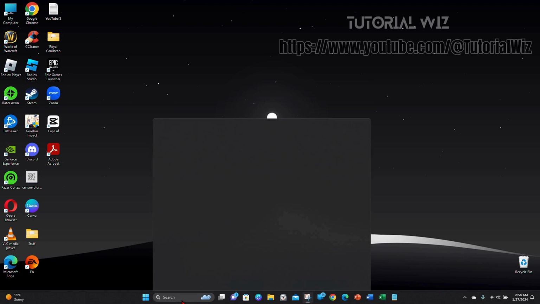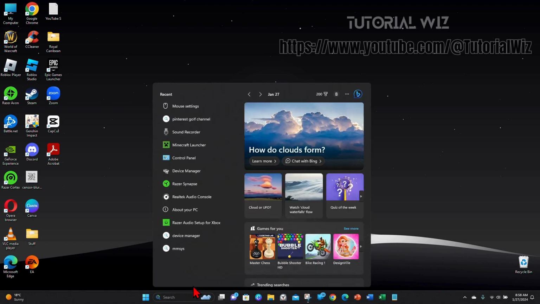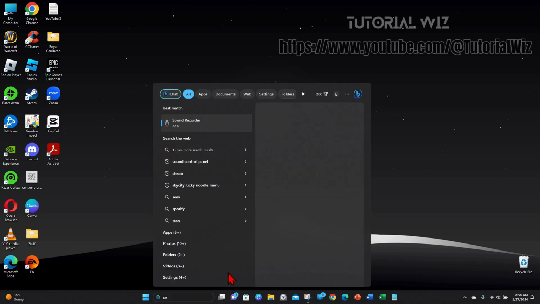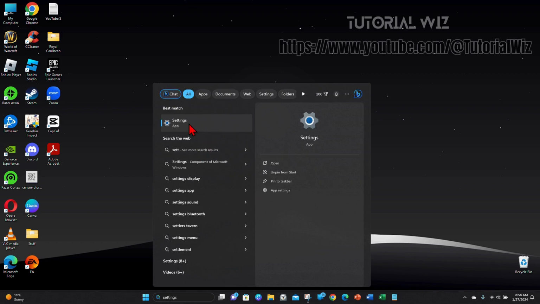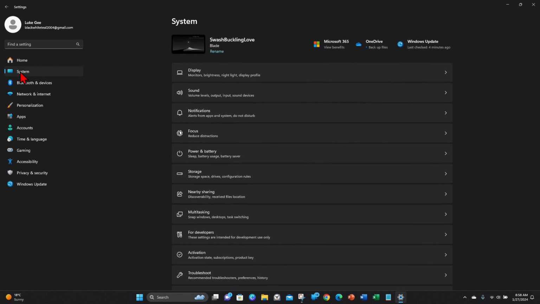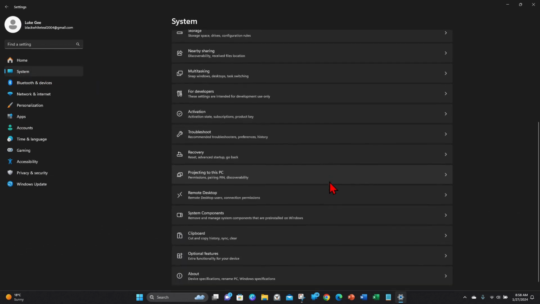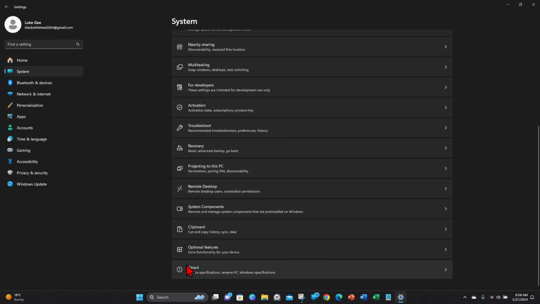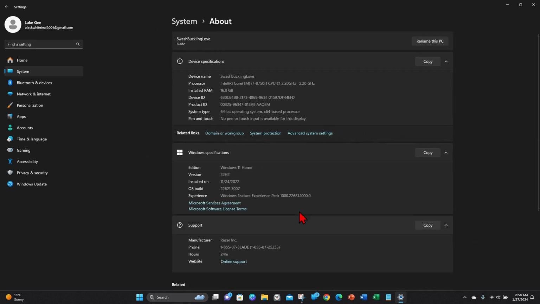Alright, the first thing you need to do is head over to your search tab on your PC and then search for settings and then click on settings and then make sure you're on your system tab here, and then from here scroll all the way down and then click on the About tab. And now this will give you information about your system, what processor you got, installed RAM, and all that stuff. But if you want to find out more information about your graphics card and that, I'll show you that in 1 second.